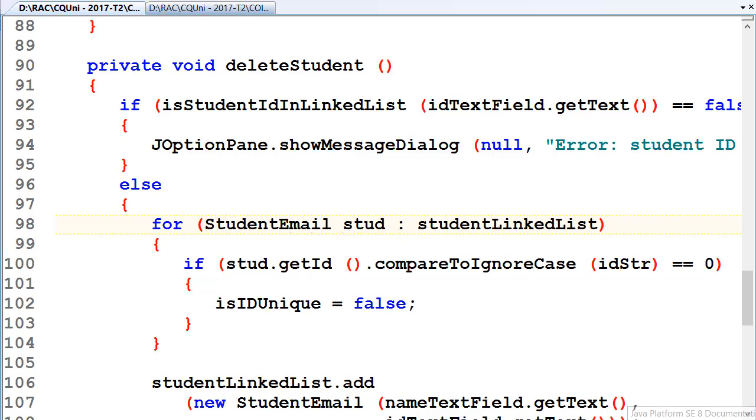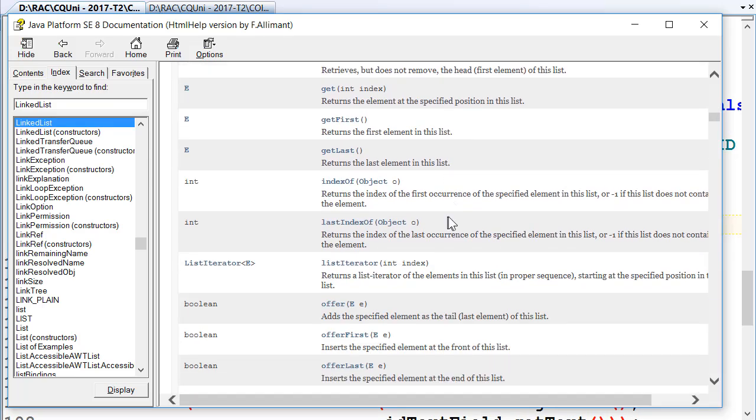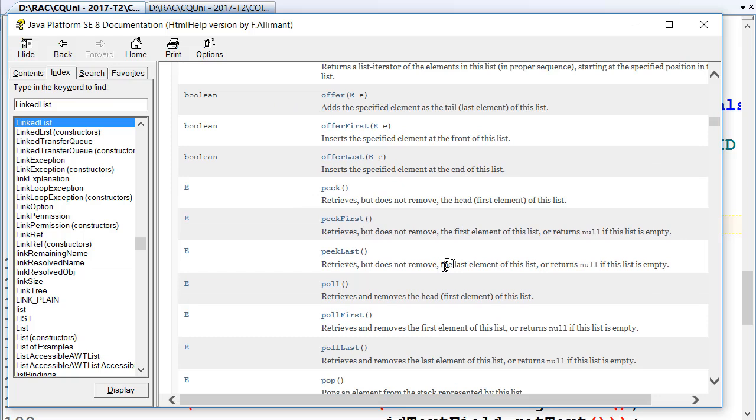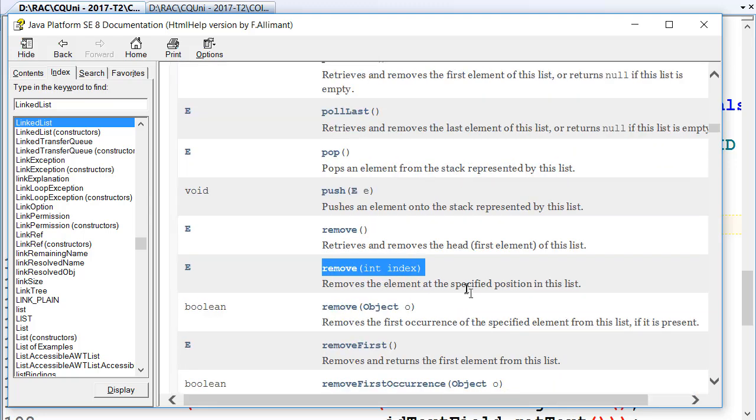So I'm just thinking about the methods in the linked list class, and there's a remove method. Remove, there it is there. That removes the head, the first element of the list, or else you can remove a certain element. So it takes in the index value, and indexes start at 0, so 0 is the first one, 1's the second, and so on. So we probably want a counter control loop for traversing a linked list here, so that we can find the ID and then remove it.